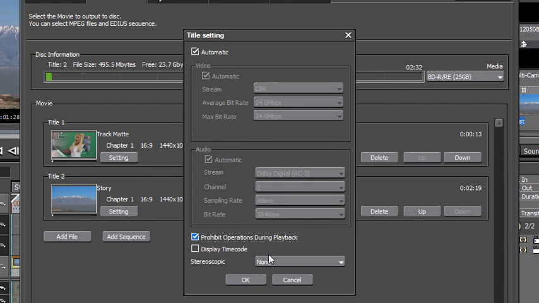Prohibit operations during playback. So if you're creating something and at the beginning you want to put something up there that you want them to see every time and they can't skip over, all you have to do is prohibit operations during playback, and that little video that you're going to be playing, or that sequence, they won't be able to chapter forward or hit menu or something of that nature and be able to get out of that.